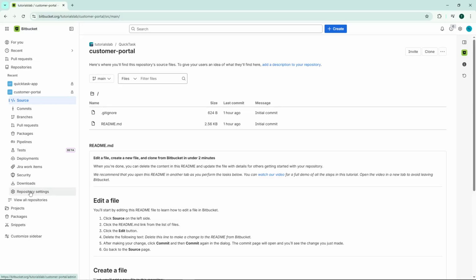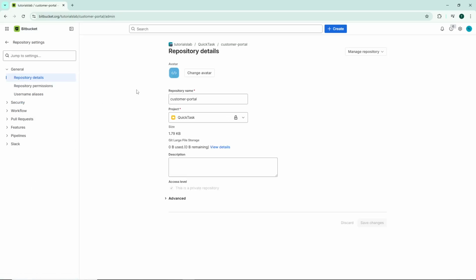Once you're inside the repository, look again at the left sidebar. You'll see various options for managing different aspects of the repository. Click on Repository Settings. This section contains all the configuration options for this particular repository, including the ability to delete it entirely. In the Repository Settings page, navigate to the upper right corner of the screen.